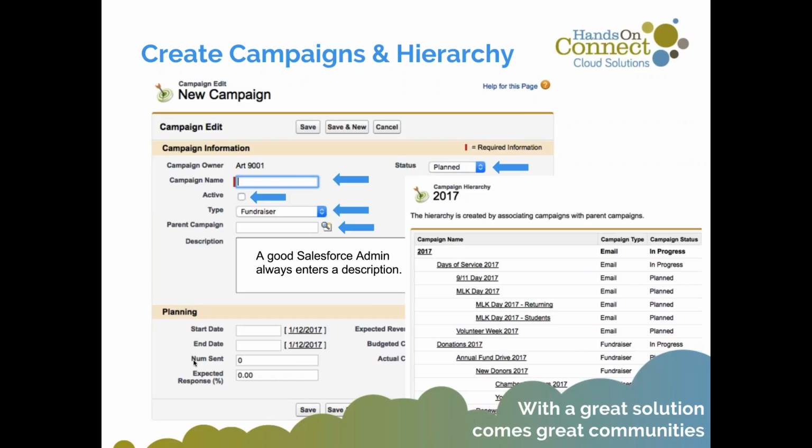The bottom fields here, and we'll go into more details when I show you creating a new campaign, are to help you plan. The start and end date are important if your campaigns really do have a defined period that they are engaged in.